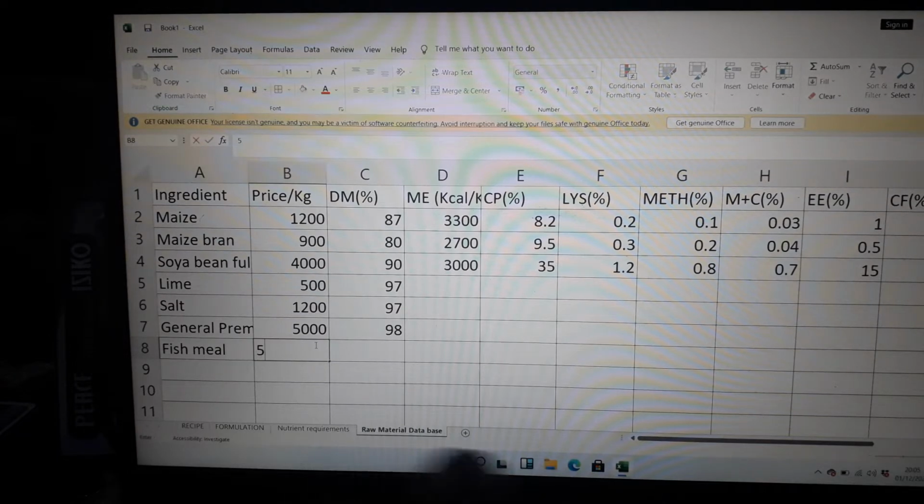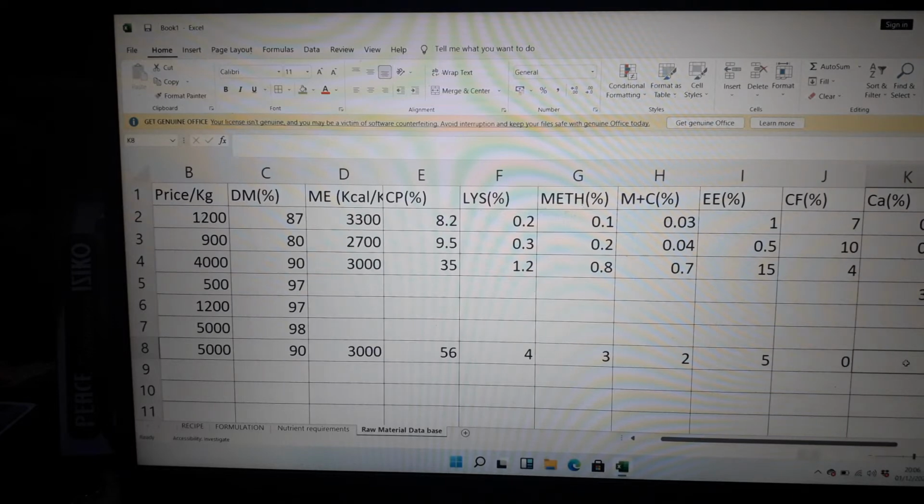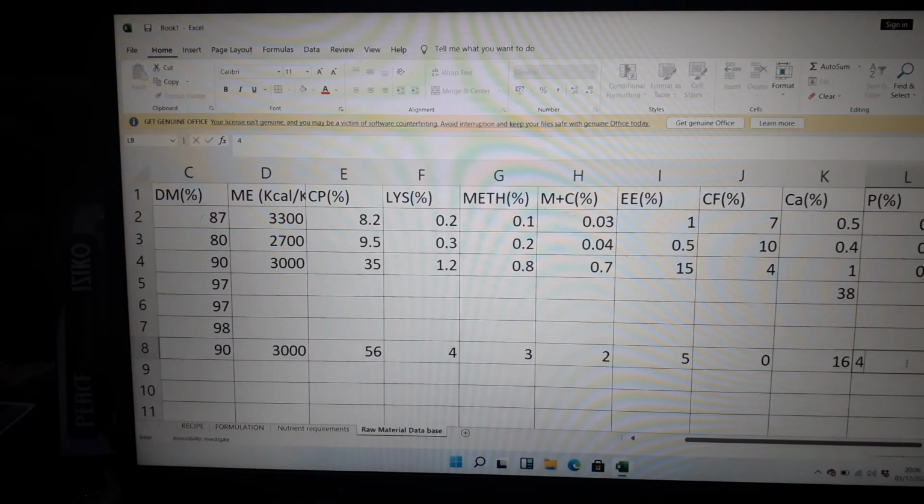and then I said it is 5,000, and then DM is maybe 90, and then I'm adding here and say it is 3,000, the energy, and the protein is 56, and then the lysine is 4, and then the methionine is 3, and then the M plus C is 2, and then the fat is 5, and then the crude fiber is 0, and then I do calcium is maybe 15, 16 maybe. And then phosphorus is 4.